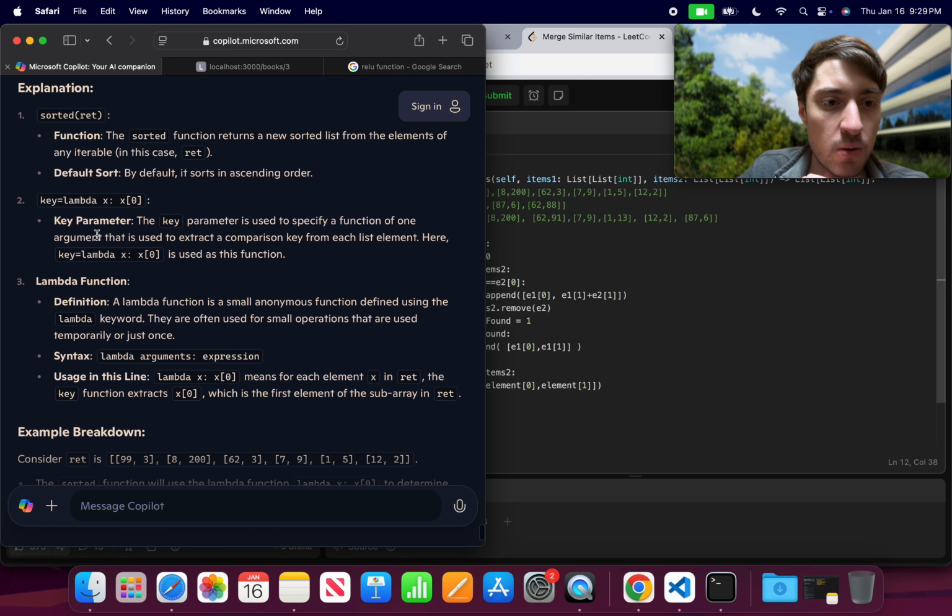Is specified one. So, okay. The key parameter is used to specify a function of one argument that is used to extract a comparison key from each list element. Here, key equals lambda x is used as this function. Okay, so lambda function. Now we actually get to the lambda function.